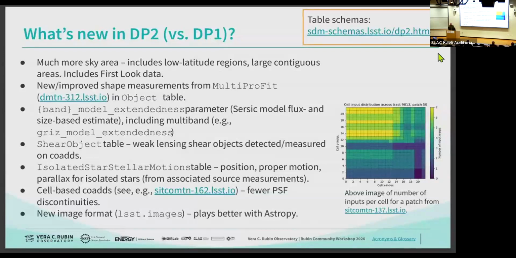Okay, and the last thing I wanted to mention is what's new in DP2 relative to DP1. Obviously, we're covering a lot more sky area. This is great. It also includes regions at very low galactic latitudes. We actually cross the galactic plane. And we also have a large contiguous area. It's not a bunch of isolated fields, although you can see there are some isolated fields.